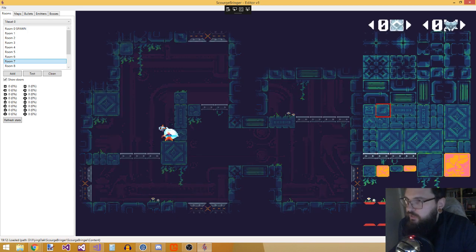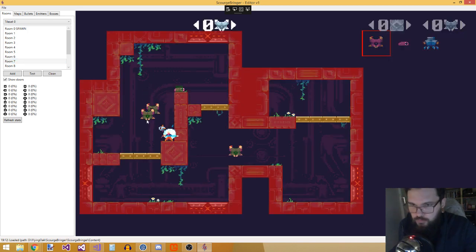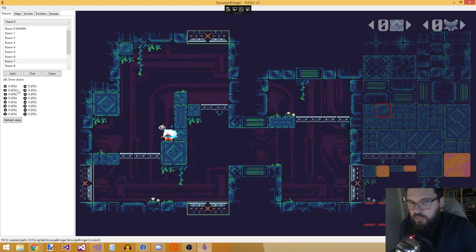And of course, I can also place enemies. So in this room there are already enemies. If I just click on my test button, I have the enemies that are popping around, and I can instantly play.